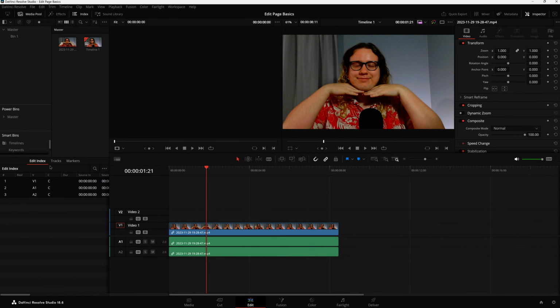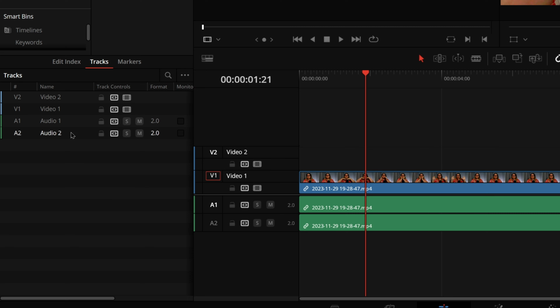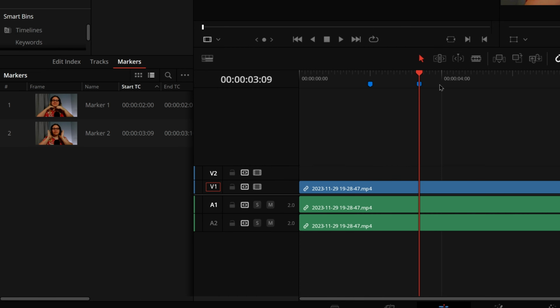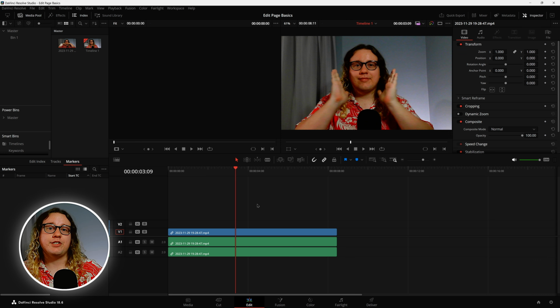Let's turn on index. This shows you all the information about stuff in your timeline. So the index will tell you stuff about the video clips and audio clips. Tracks tells you information about the tracks and also lets you rearrange them. This is laying out all the markers you have in your timeline. So if we add some markers in here, you'll just see where they are and what their names are, which I just did by pressing M on the keyboard.